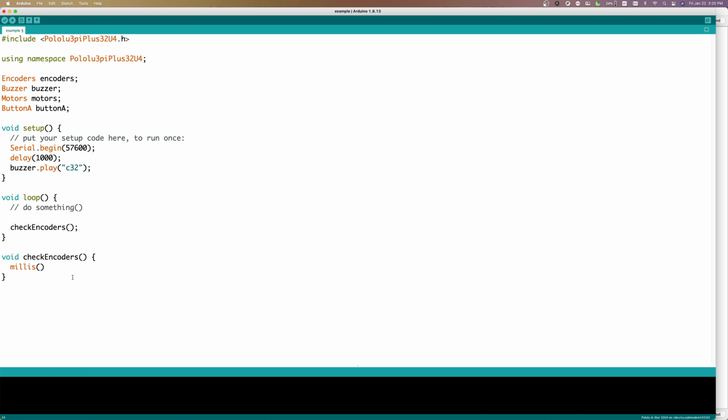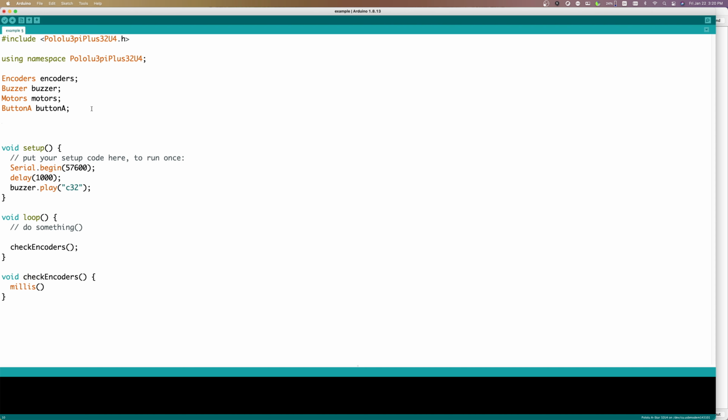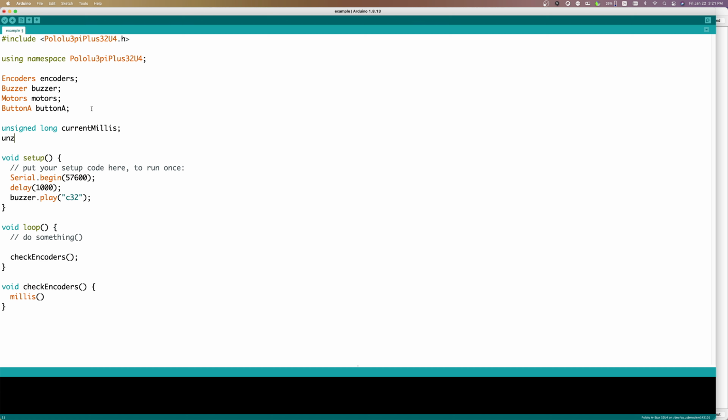And we need to know what the interval of time is that we care about, that we want to wait before we check it again. So let me go ahead and create a few global variables here in the global space that we're going to use for that. The first couple are going to be unsigned longs, and these are going to represent both the current time, so we'll say current millis, and also the previous time that we checked for this thing.